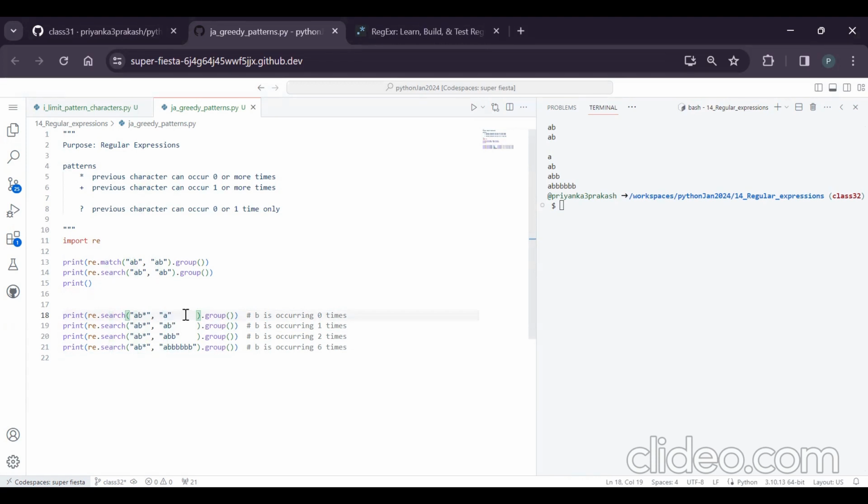Only one time because A was mentioned like that. For B, only this kind of greedy pattern is there. So that's what you can see. Now, if you go further, you can see that if for B also I add some kind of pattern, what will happen?